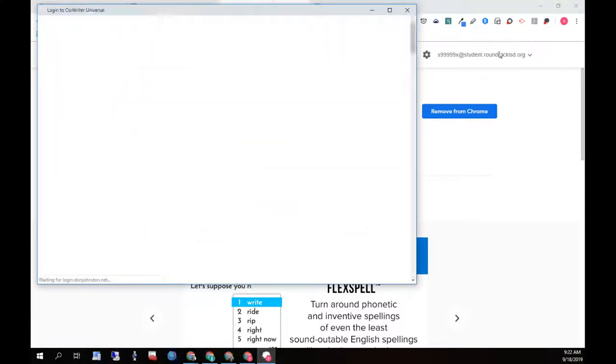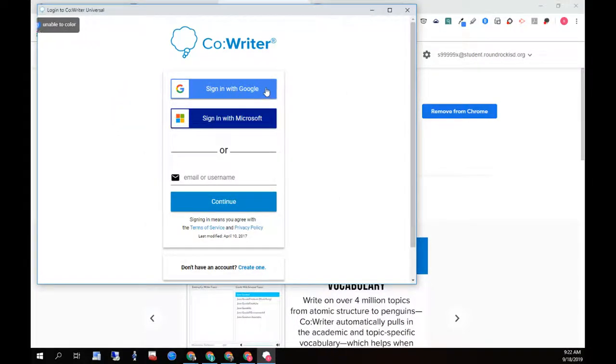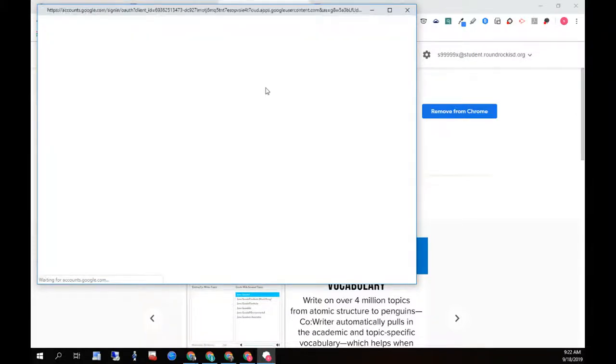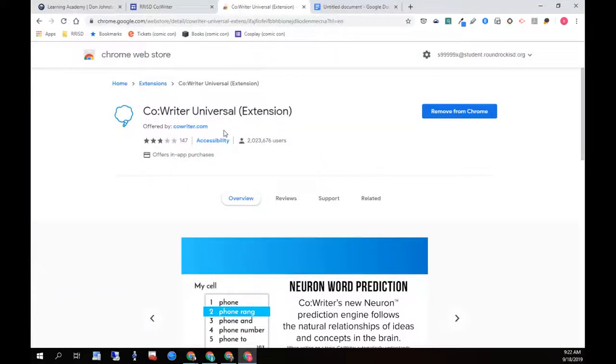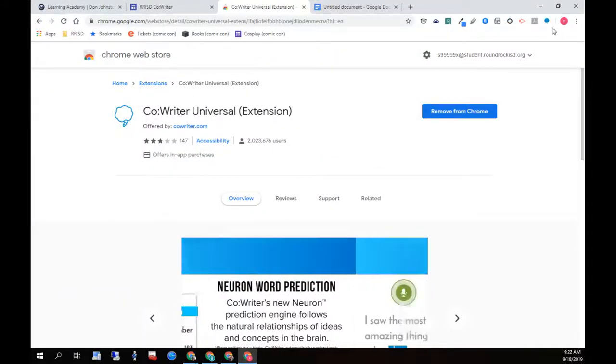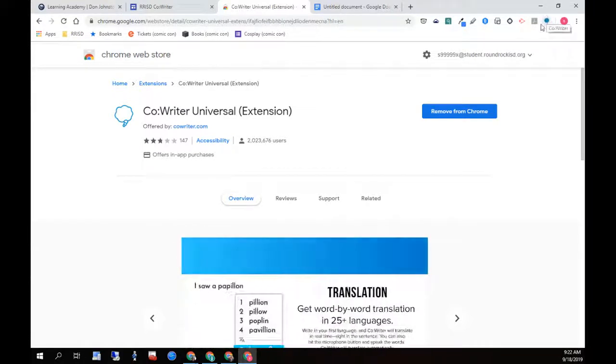So sign in. You're going to sign in with Google. Everybody in Round Rock ISD has access to CoWriter using their Round Rock ISD Google account. That means that students can use this at home too. Okay, so now I'm signed in and the little think bubble has turned a different color. So that means that the extension is on.